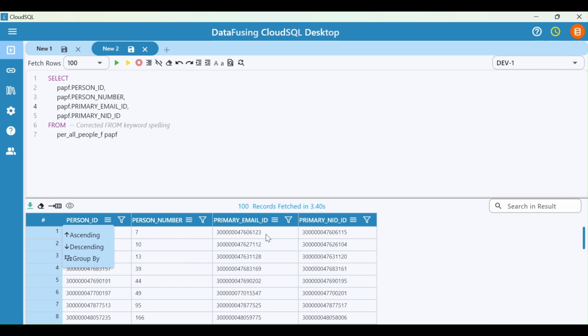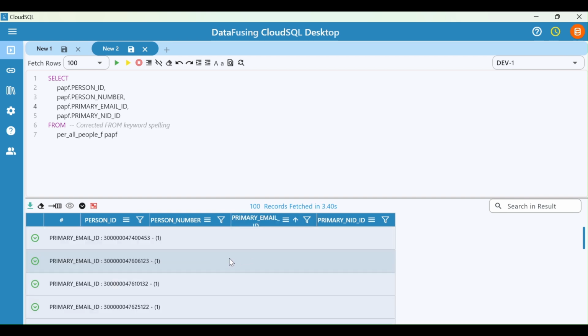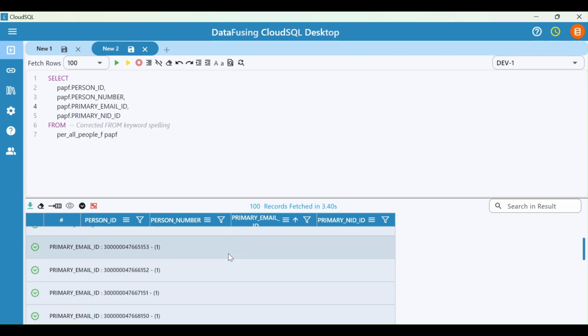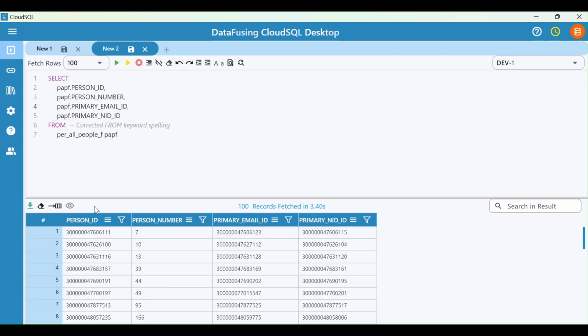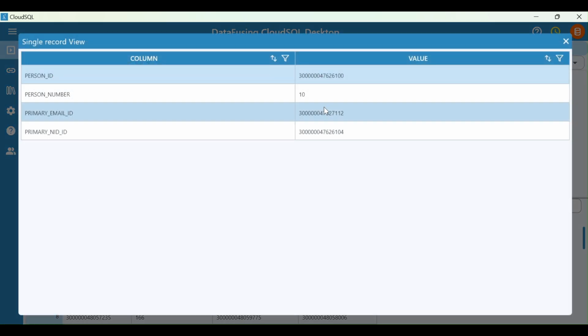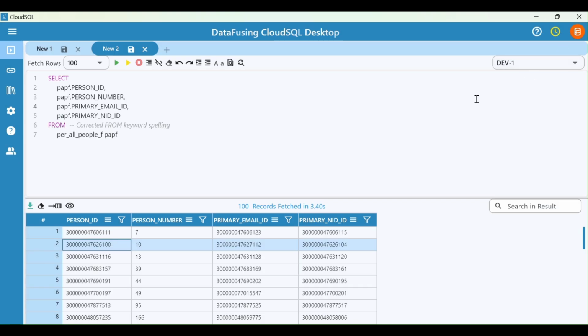We also have group by. Group by may not be working very well for this particular data, but group by is very useful when we want to group by based on a particular column. You can click here to ungroup it. If you want to examine one record in particular, you can use the single record view. Just select it and you can see that record here. These are the pretty standard options that any SQL editor provides. All of them are given in Cloud SQL.